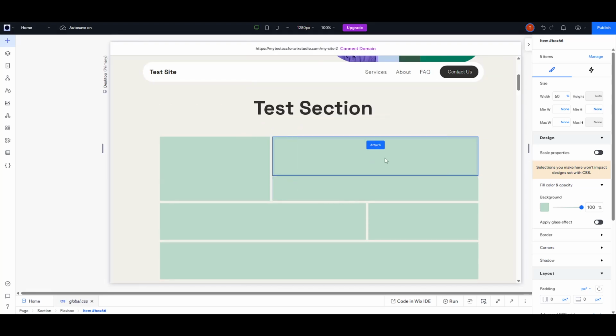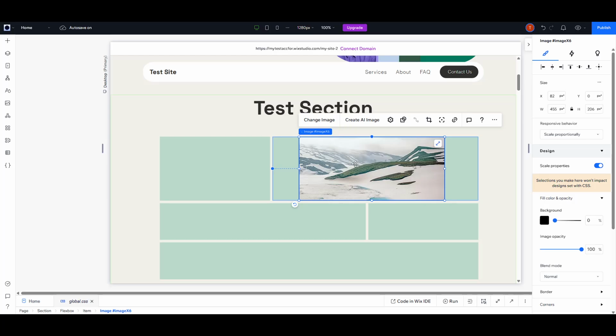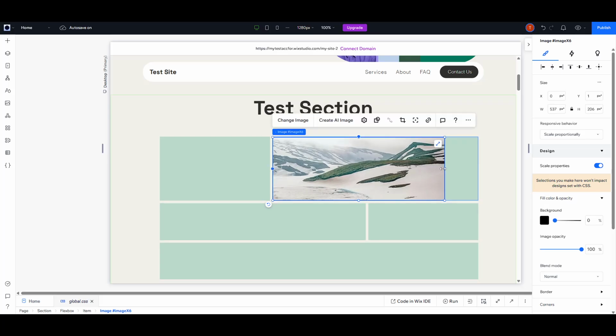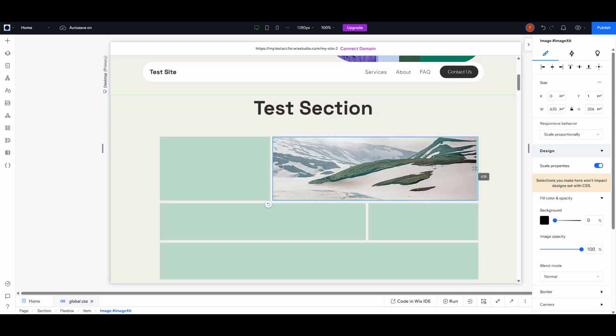And there you have it. Simple and straightforward steps to add Flexboxes to your Wix Studio project. With this additional layer of design versatility, you'll be creating stunning, responsive websites in no time.